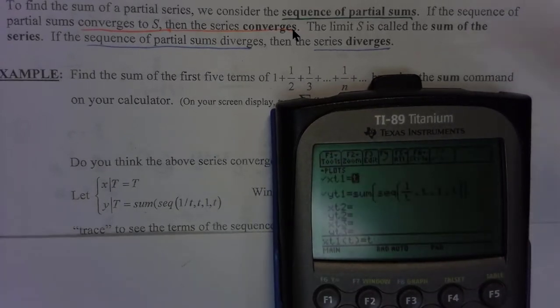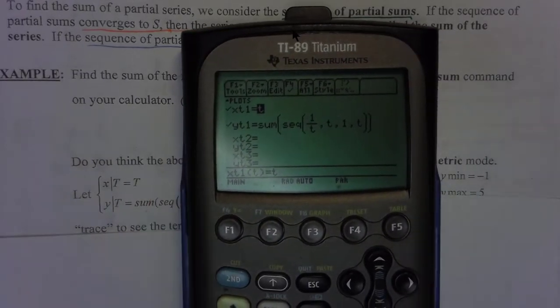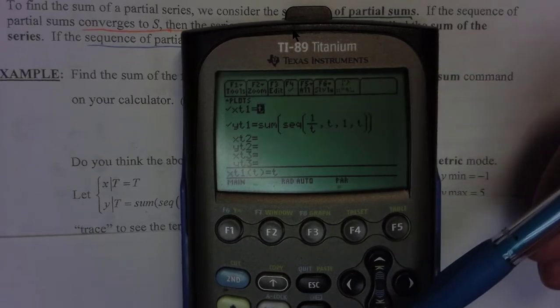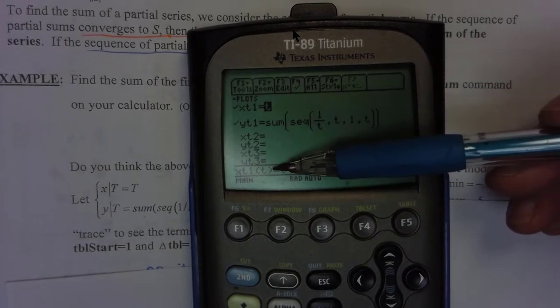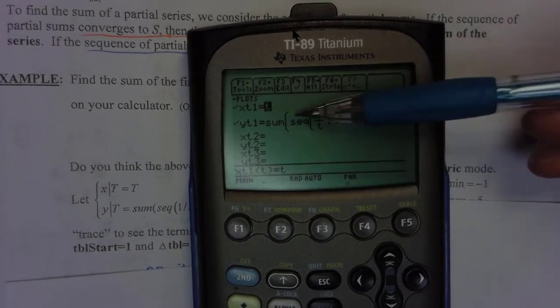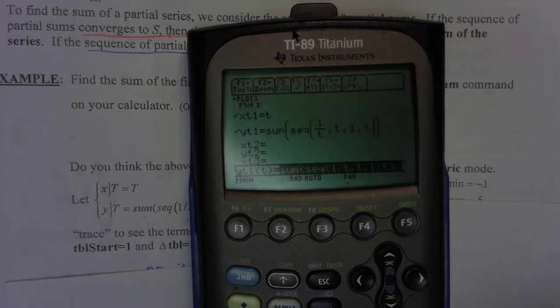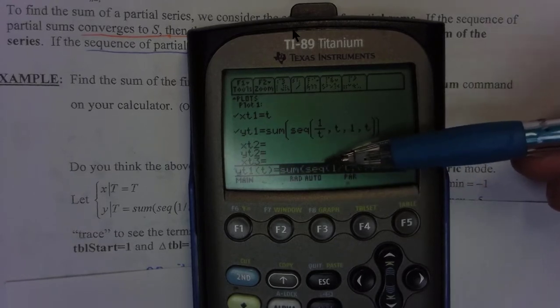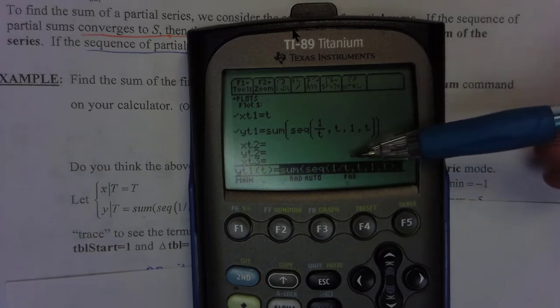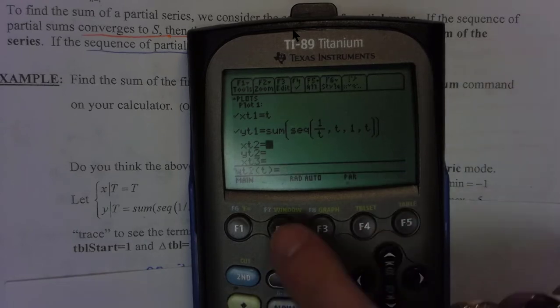So when I go to my y equals menu, you can see there's my x1 equals t. Don't forget you have a button for t right here. Okay. So it's got to be a function of t. And then y1 is the sum of the sequence. When you type that in, you can actually just use your alpha to type sum, parentheses, and then you can use that command for sequence. And again, it's going to be 1 over t, comma t, 1 to t. So I've entered that, it's up in my display.